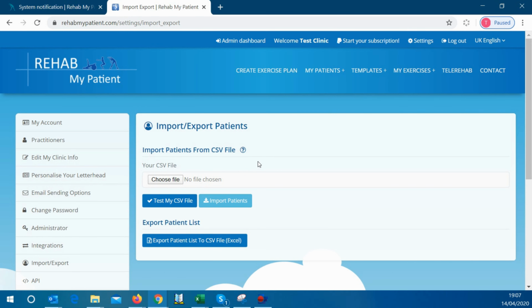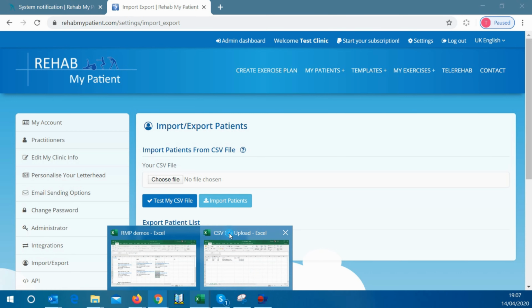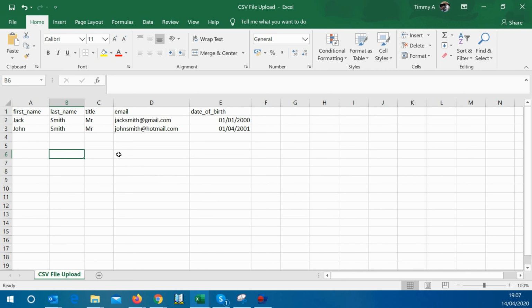Now you need to have a CSV file. A CSV file is a little bit like an Excel file, but it's just saved in a slightly different way. We'll run through that in a minute. So let's open our Excel document. And here's our Excel document.